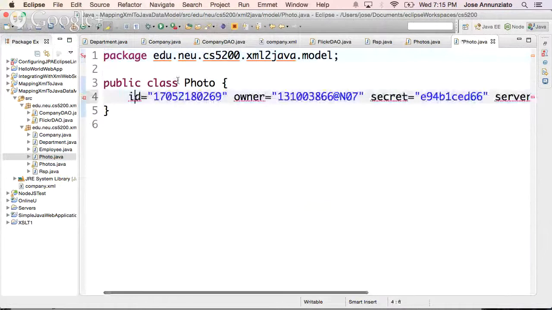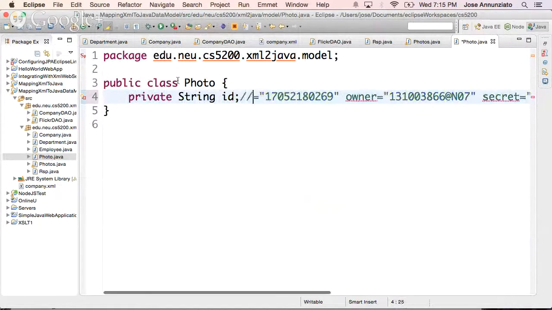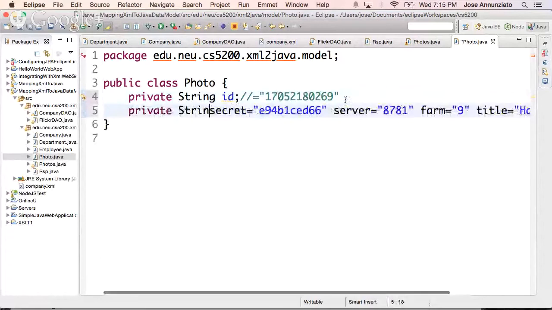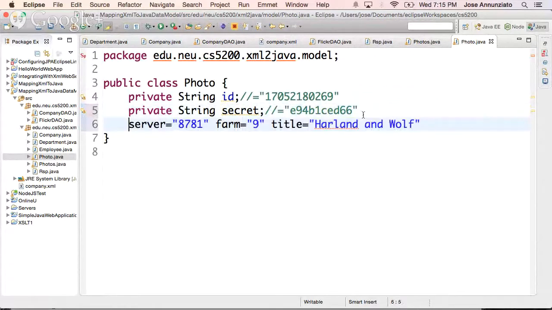So we need private String id. We don't need owner. We need secret, so we'll say private String secret. We need the server. All these attributes can be used to build the URL to fetch the actual image. The way Flickr works with the API is that they don't give you just a link to the image. They send you all the information so you can rebuild the URL to get the image.